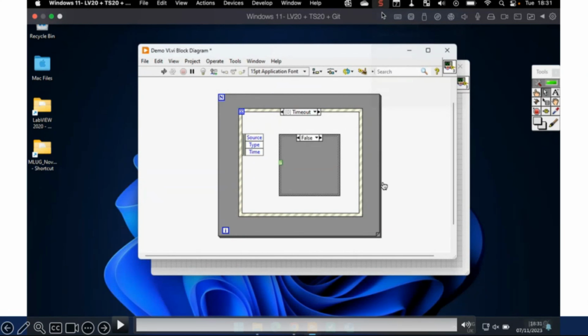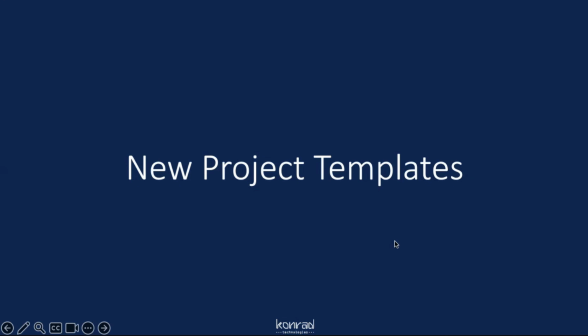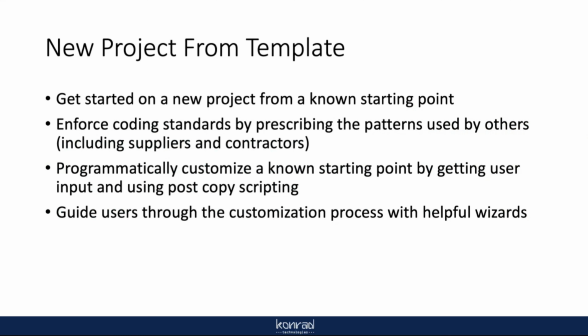The code for that looks at the type of object that has been selected, and then presents an appropriate right-click menu for that particular object type. So that's another place where we can install additional features within LabVIEW. Finally, I'm going to go through the last two a little bit quicker because I'm aware we are a little bit tight on time.